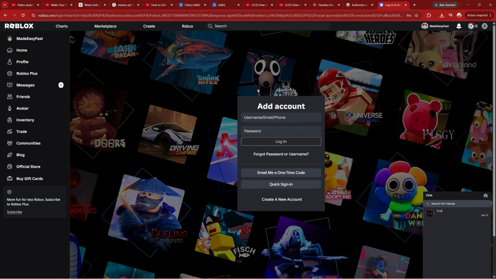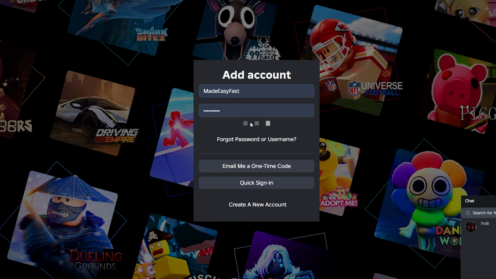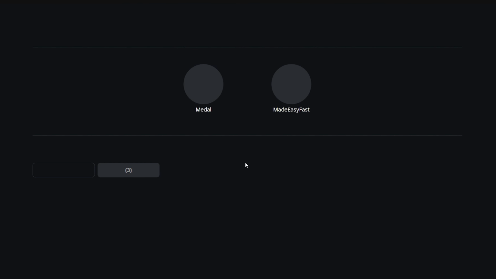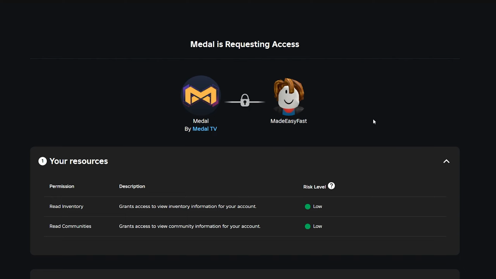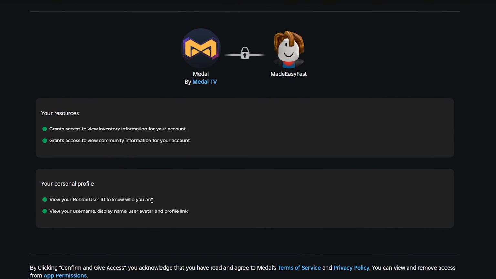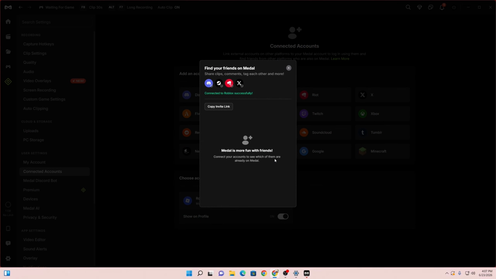Click it. A Roblox login window will pop up. Enter your Roblox username and password here and sign in. After signing in, you'll be asked to pick the profile you want to connect. Select it, and then on the next screen, click Confirm and give access. This just lets Medal read your basic Roblox profile info. Your password is never shared with Medal. It uses official Roblox sign-in.